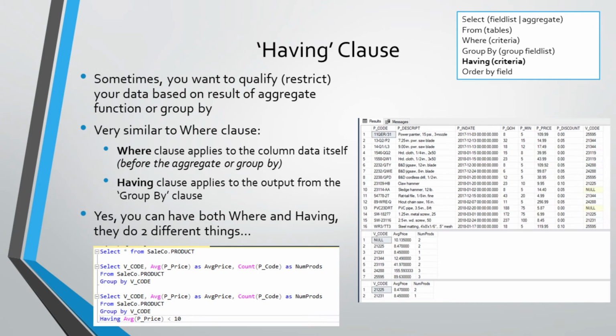With our grouping data, we have a clause called having. And the having clause is very, very similar to our where clause in that it will restrict or qualify your group of data based on your aggregate function. The difference between a where and a having is that a where is applied to the column data itself before the select statement has even occurred.